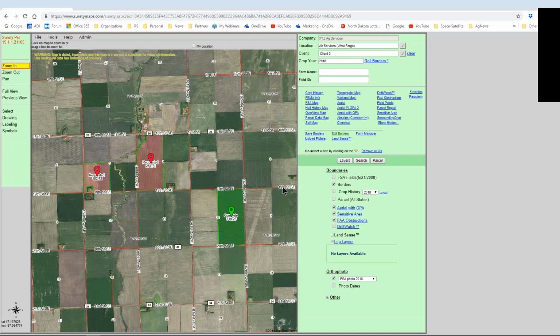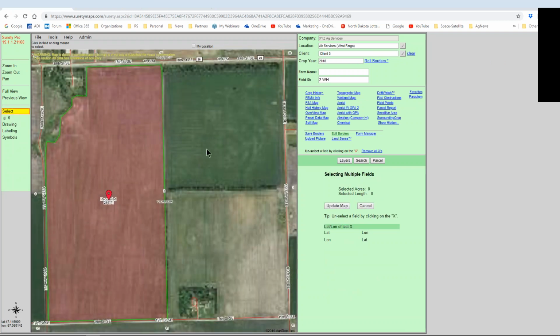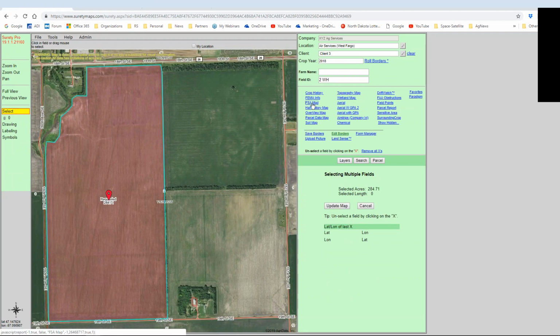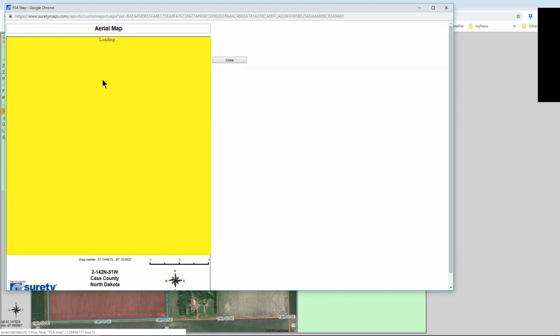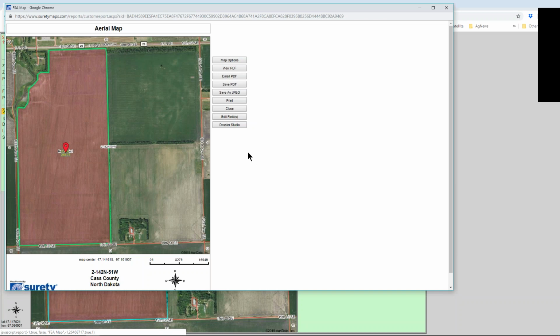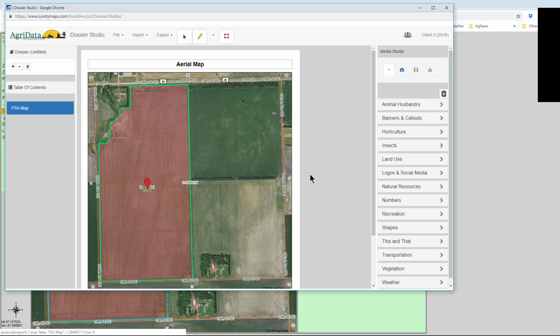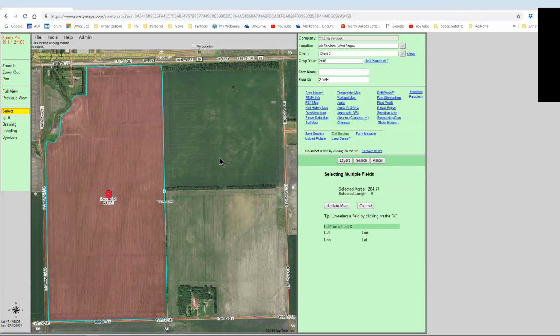So you can come in and select a field, and you can create an FSA map if you like. That's one of the things you create for this. Let's say it's a job. Now, you could add this to Dossier Studio. What you would do is just click the Dossier Studio button. Now, it's going to bring up Dossier Studio and add it. Now, if you want to add more to this, you would not close Dossier Studio. You just either reduce it or click come back to the map.